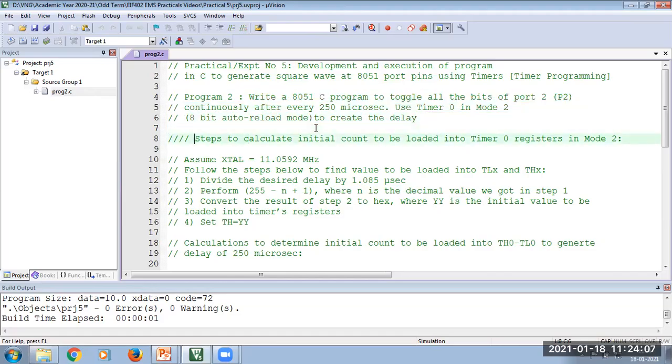Now to generate this 250 microsecond delay, we have to repeat the steps that we studied to determine the initial count to be loaded into timer 0 registers. Since timer 0 is being used in mode 2, we have to load only one timer 0 register, that is TH0 initial count. We have to load only the TH0 register, because it is 8-bit auto reload mode.